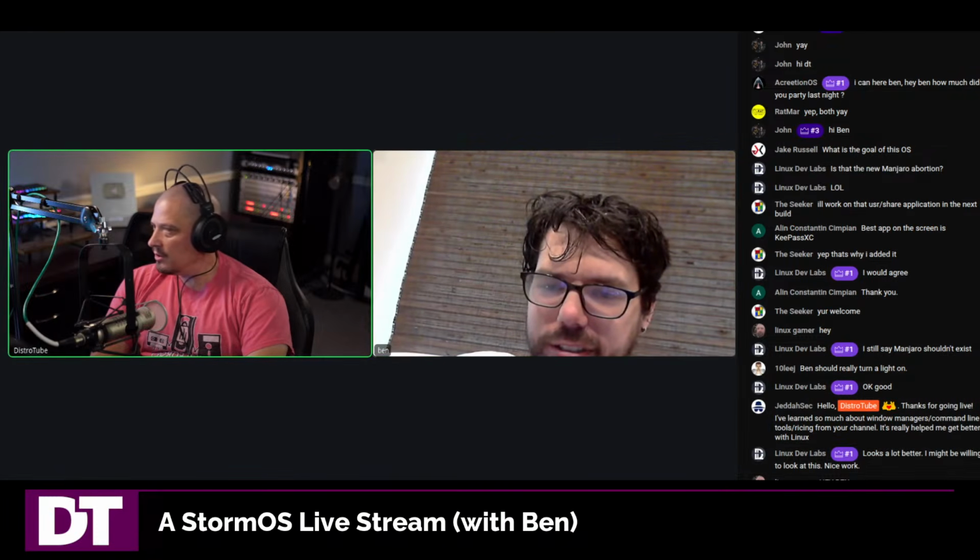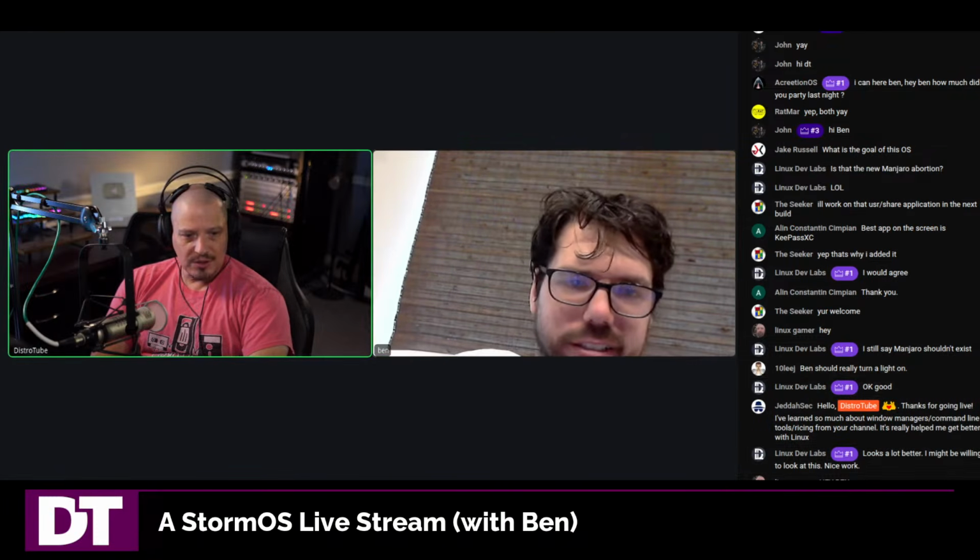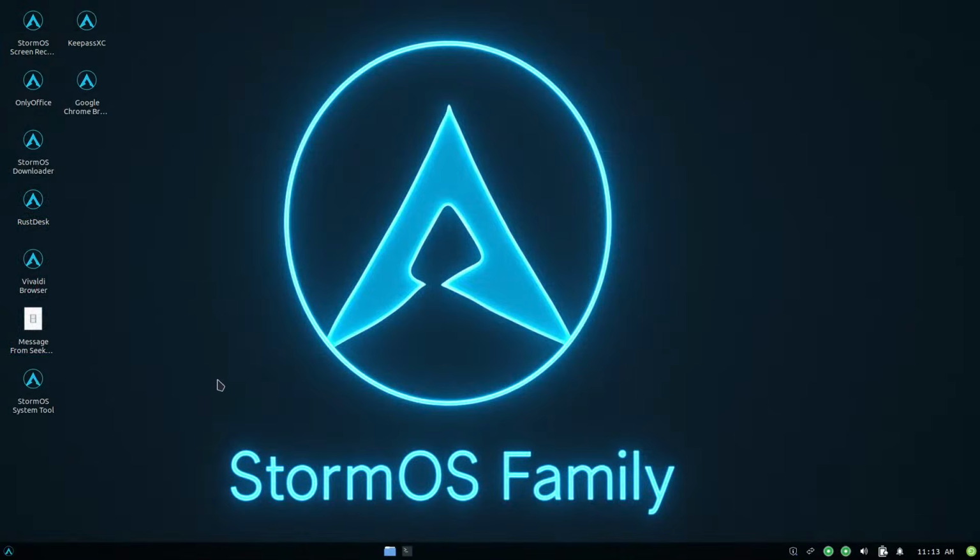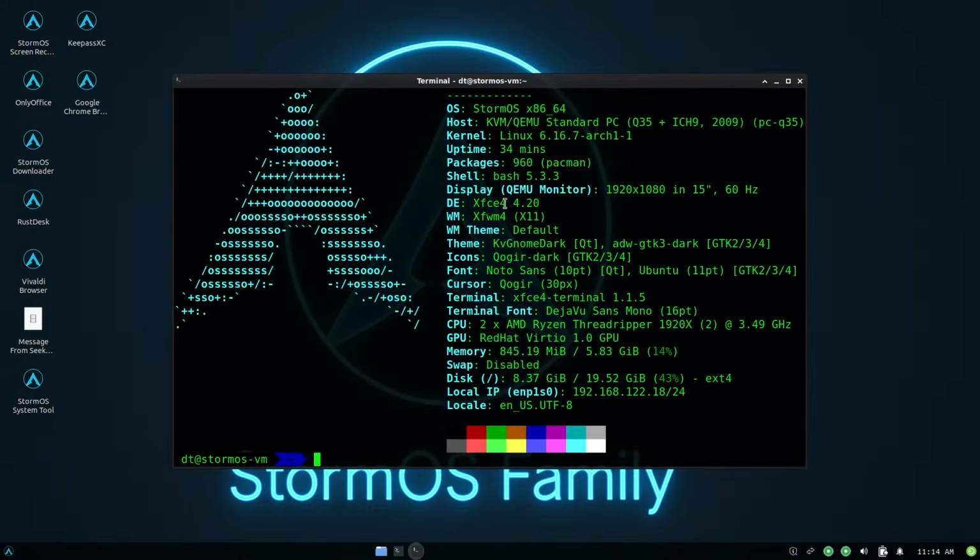So let's talk a little bit about some of your customizations as far as the apps, like the system tool and everything. As you can tell, despite the large ISO size, it's really minimal. When I pull up a terminal, we get our little fetch tool. There's only 960 packages installed out of the box, and that's with me not adding anything.